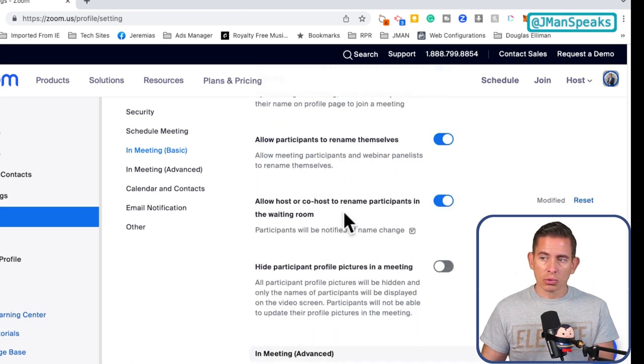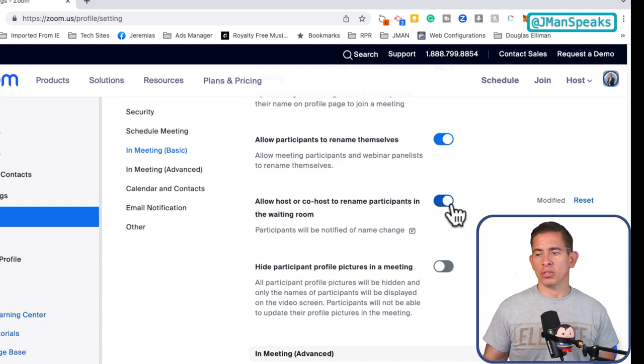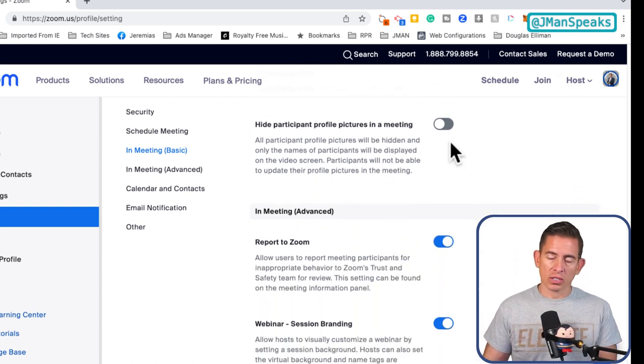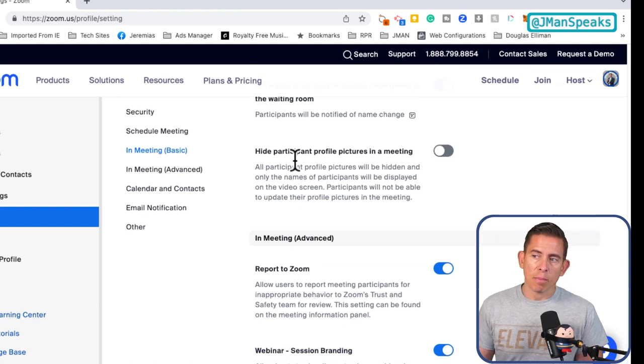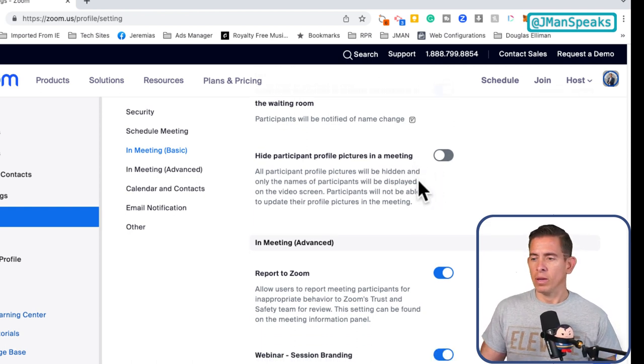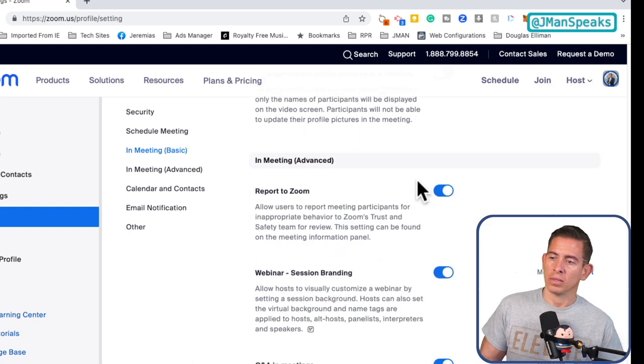We said that. Allow host or co-host to rename participants in the waiting room. Again, saves you time. If you see somebody in there and you want to change their names, you can do that. Or if you have a secondary host, they can do that as well. Hide participants' profile pictures in a meeting. I don't like to do that. I like to see their profile pictures if they have one. So at least it's a little bit better than just looking at a name. I can see a face.